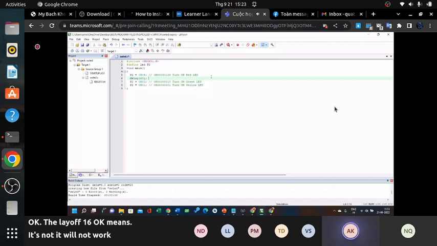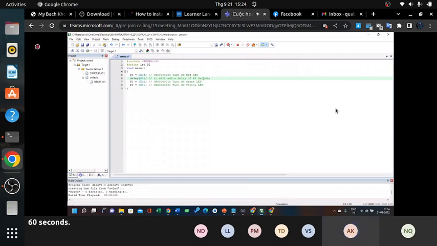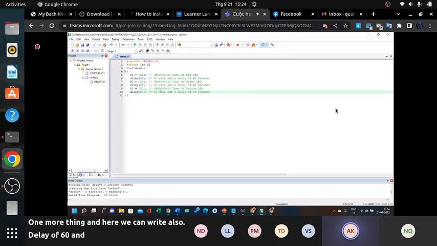Don't worry, it will not work because it doesn't have any delay function. We have to write a function for that, which will add a delay of 60 seconds. One more thing, here we can also write a delay of 60, and here we will have to add a 5-second delay for yellow.